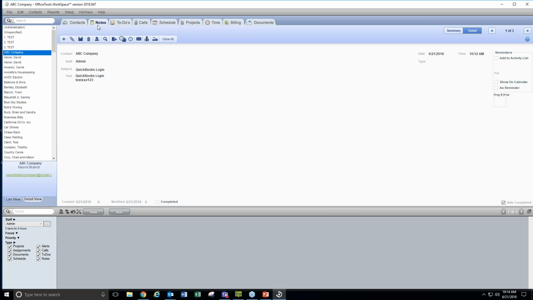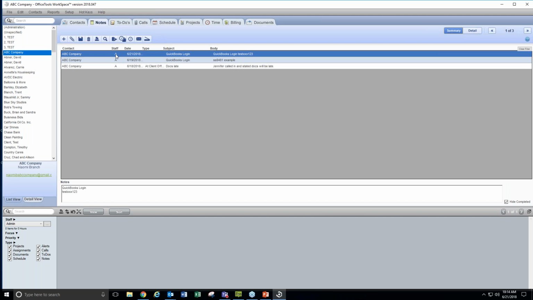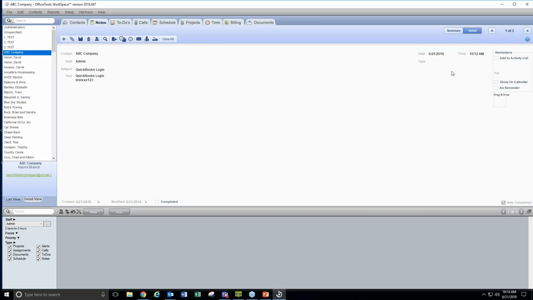Now, I would like to call your attention to this Notes tab once again. There are two views. We offer the summary view, where you can quickly see the notes from the Notes tab and select the note that you would like to view. However, a lot of offices, including myself, like to select and view the Details view. The reason why the Details view is a favorite among many individuals in different offices is this little option right here, View All.